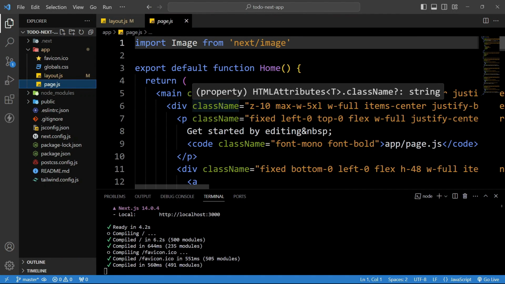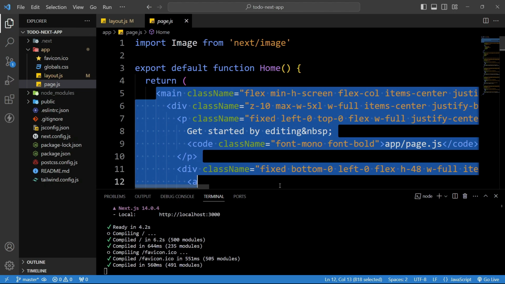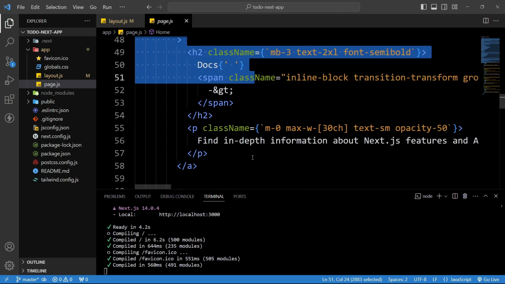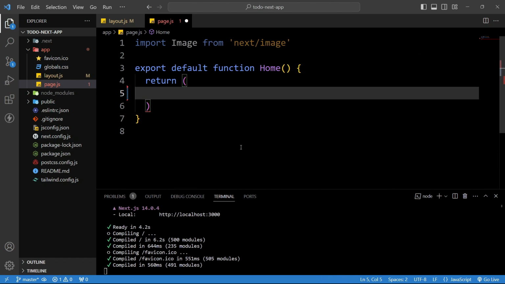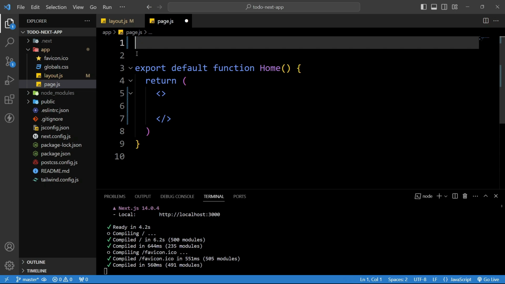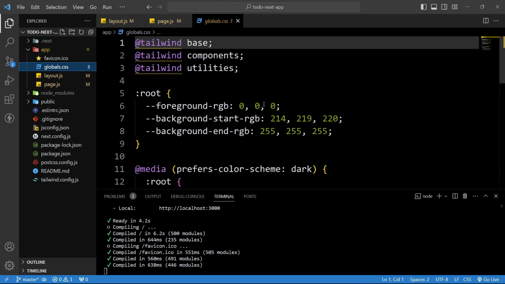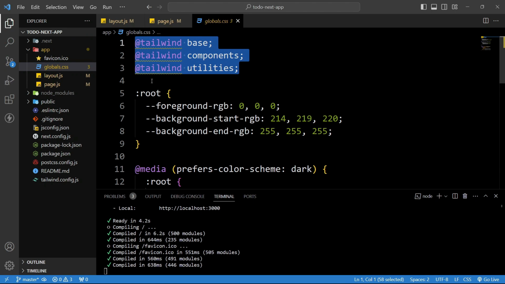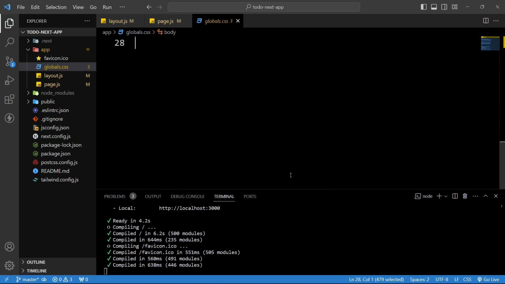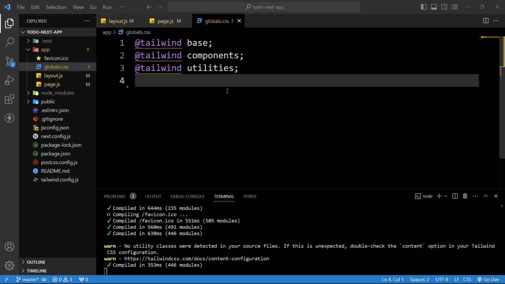After that, we will clean this project. To clean this project, we will remove this main tag from this page.js, and here we will simply use fragments and we will remove this import statement. After that, we will clean this CSS file. So from this CSS file, we will keep these 3 lines and delete other codes. Now save this file and come back to the browser. So now you can see our Next app is completely clear.